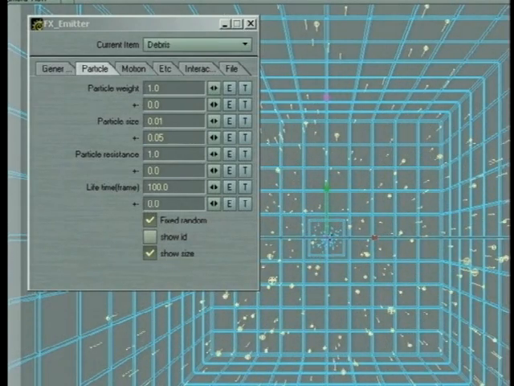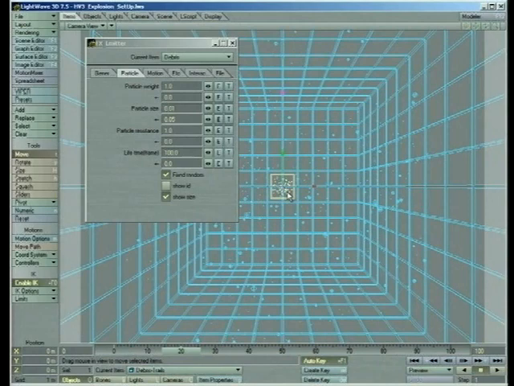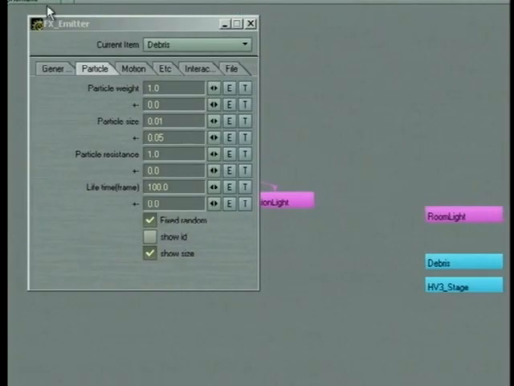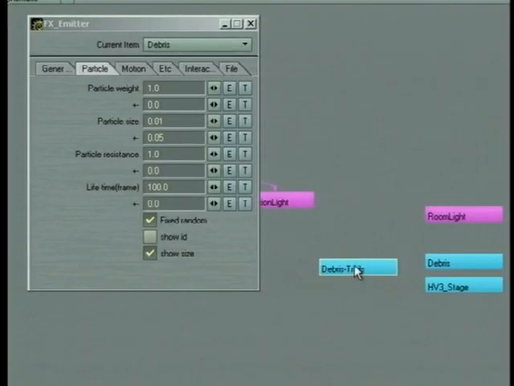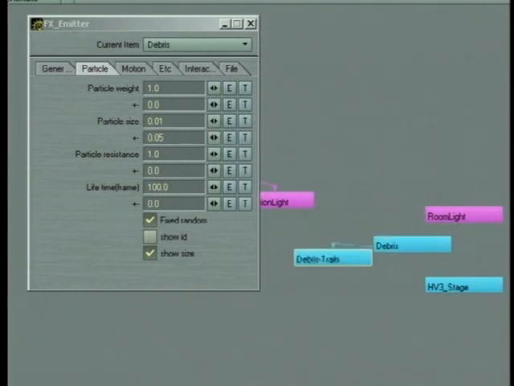So we'll select the second emitter, that's this one here, and we want these to be attached to each of these emitters. So what we know from earlier projects is that we'll parent that item to the other. So we go to schematic view. Here's our debris item. Or debris trails, rather. We'll hold down the control key, click on debris, and now it's parented. You can see that anywhere I move it, it moves along with it.